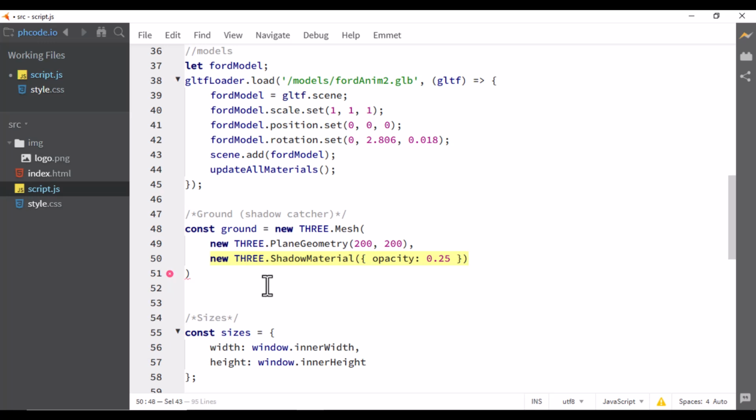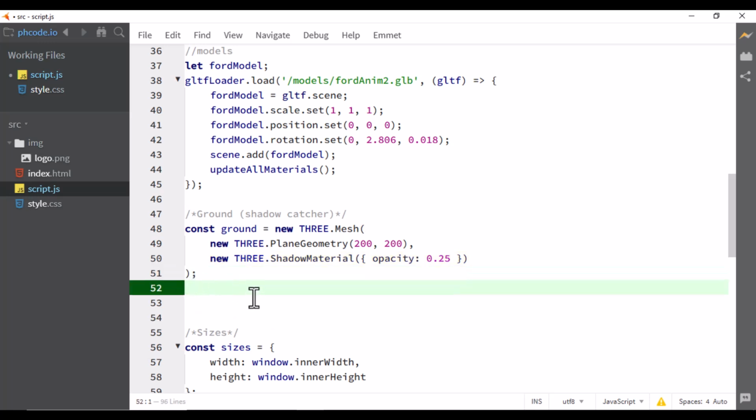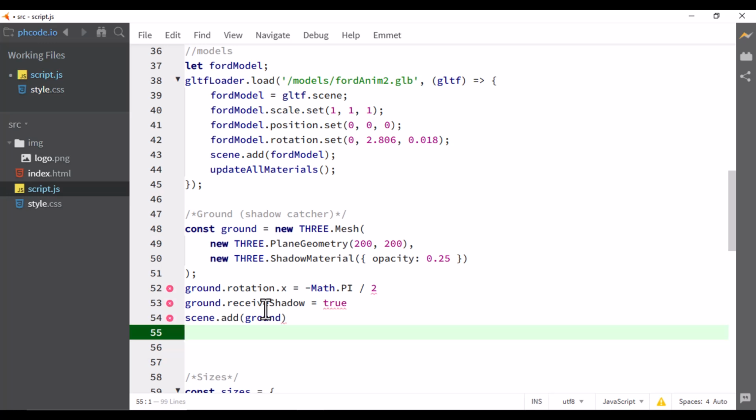All right, then the next thing we have to do is to rotate it and position it in the right way, because if we leave it, it will be vertical, but we have to make it horizontal. So that is why we say ground.rotation.x equals minus Math.PI divided by 2. Ground.receiveShadow equals true. All right, then after everything, we add it to the scene. So let's save and see what we have, and then go to the browser.